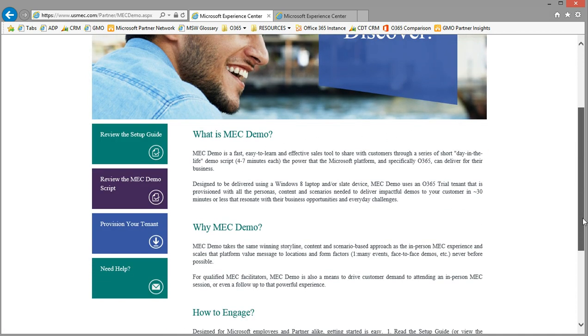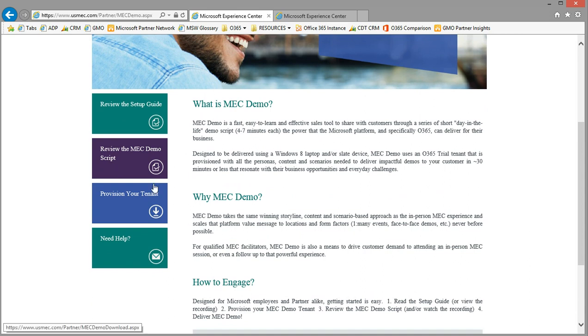Down here on the left side, you'll have Review the MEC Demo Script. This is a great resource, and it is a OneNote file that you can download, and it'll walk you through how to give the Office 365 demo. But we're going to provision your tenant.